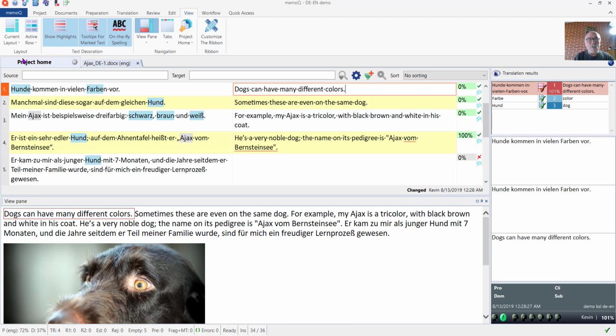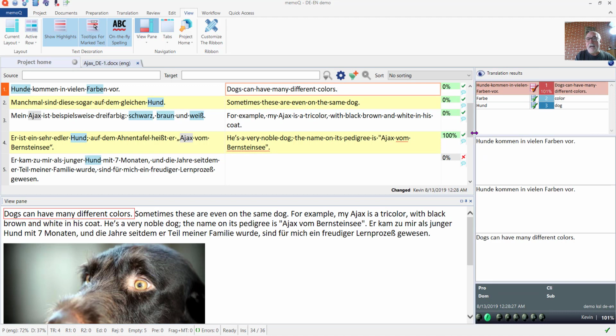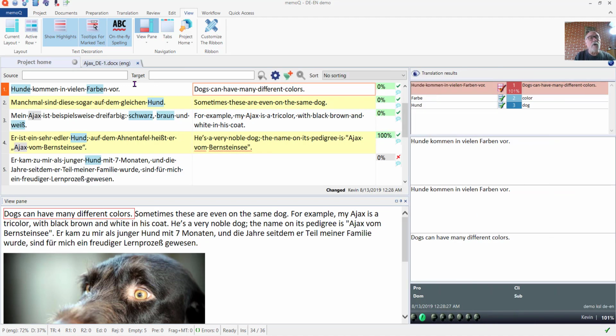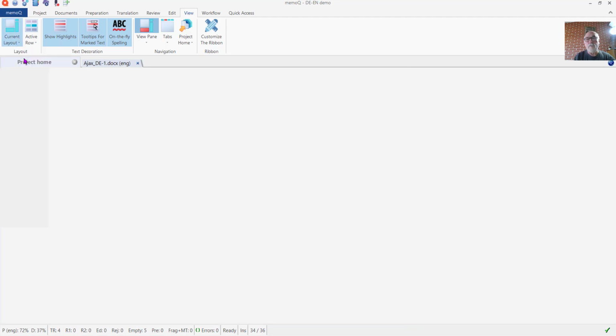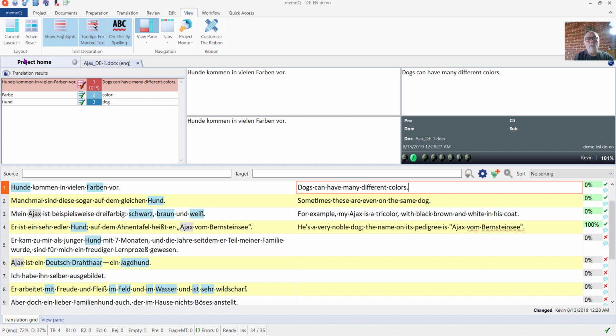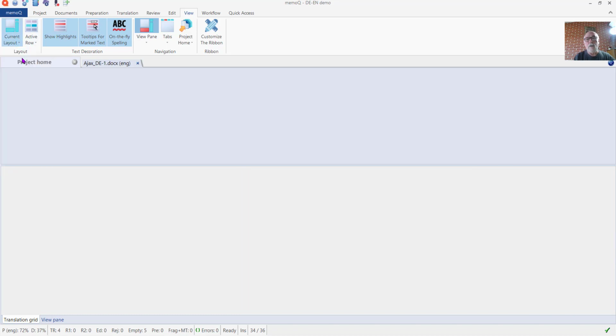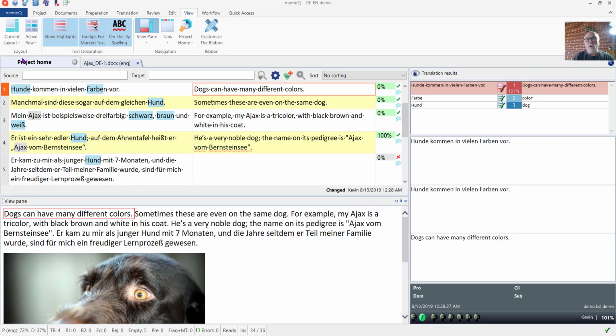Now, if you make some sort of a change to one of those layouts, for example, if I widen the section where the translation results and the match comparison window are shown, as I've done here, and then I switch to the next layout, and then I switch back, you'll see that the changes that I made to that standard layout persist.